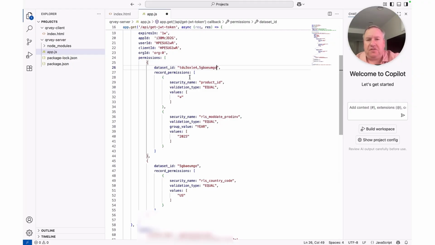And if you're pretty sure that all the data sets referenced have the exact same security group columns defined, then what you can do is effectively replace the whole dataset ID reference with star, but only if every dataset has the exact same number and type of record level security group definitions.